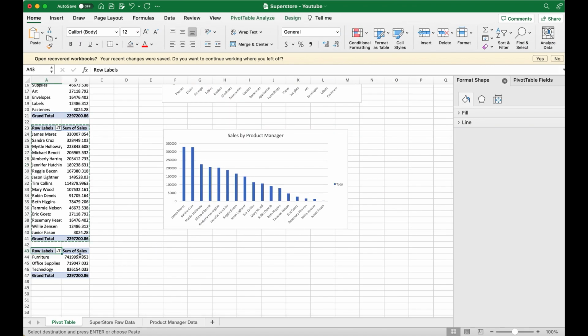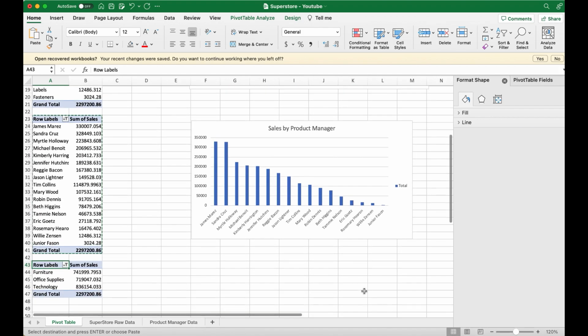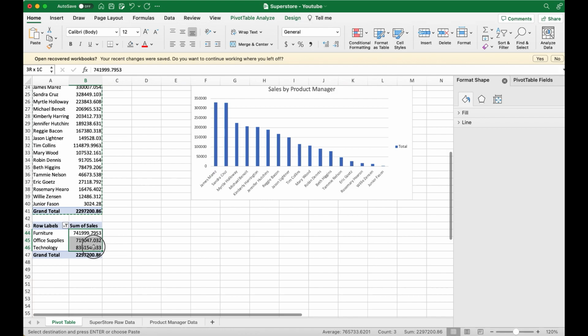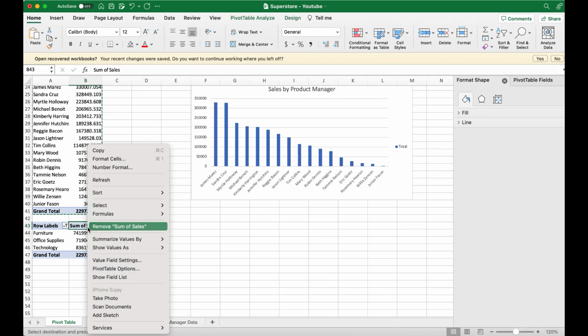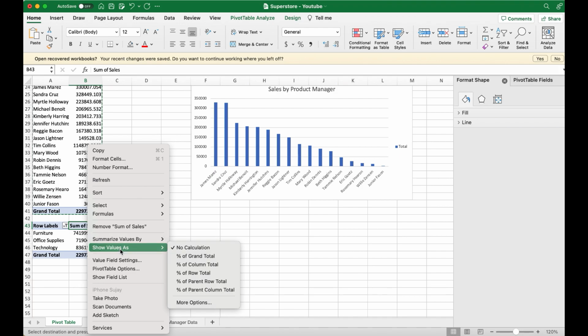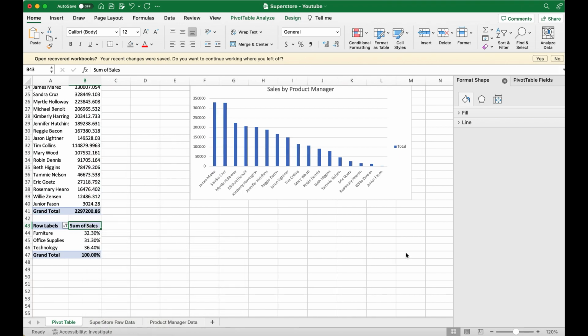Now for this, what I really want, and let me zoom in a little bit, I don't want sales. I want percentage of total. So the way to do that is I can click here and say show values as percentage of grand total. When I do that, instead of seeing the actual sales, I see that furniture now contributes 32% of total sales. Office supply contributes 31% and technology contributes 36%.